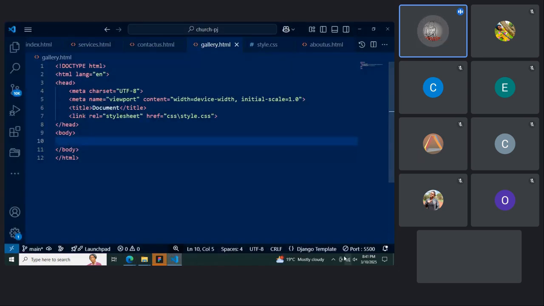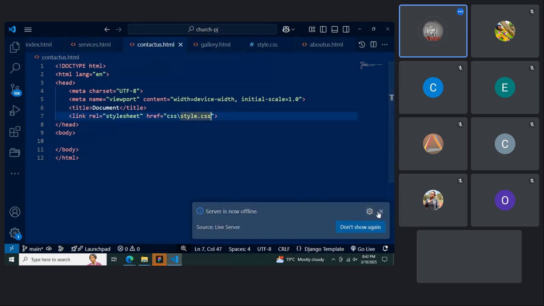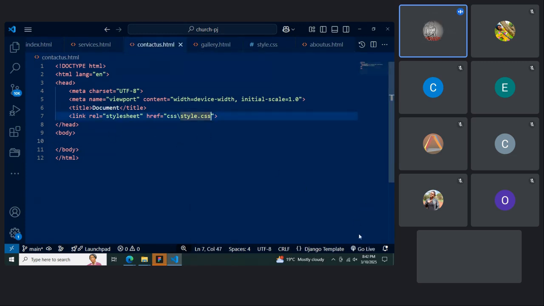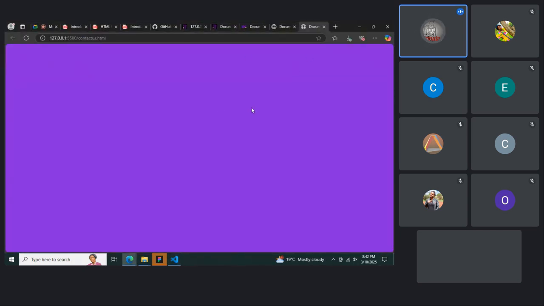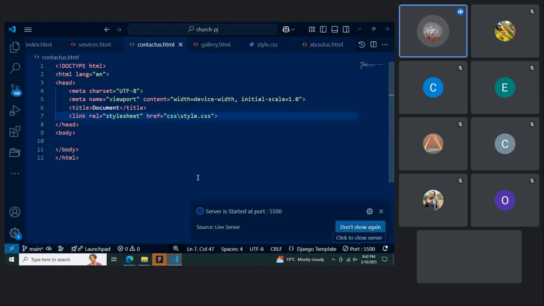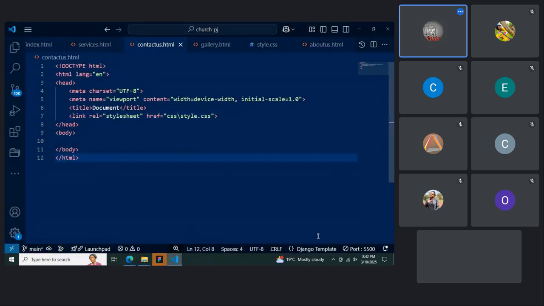If I close this and go to the contact us page, same thing that we've been able to do here. If I run it, then it's also purple. So you can reuse your blocks of code in CSS as much as you want. So that's one of the power of external CSS.